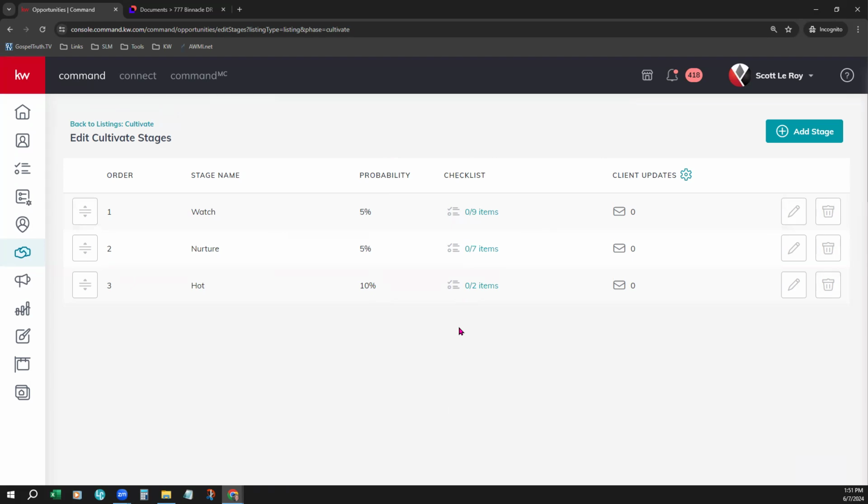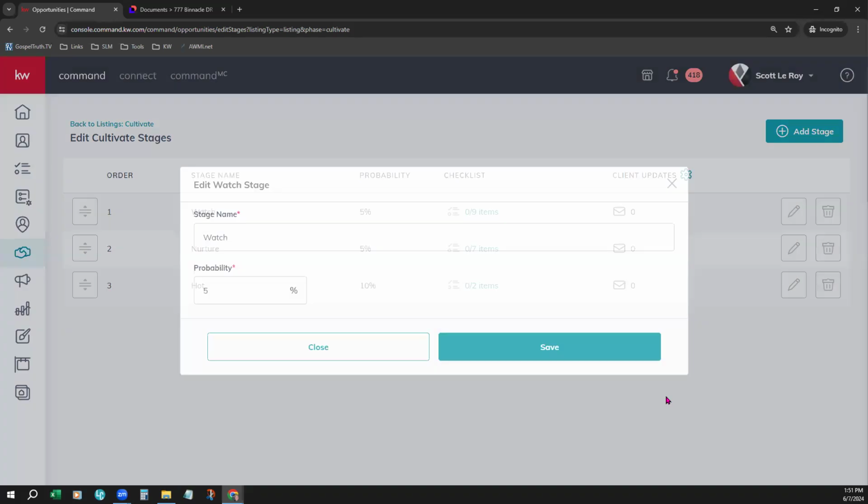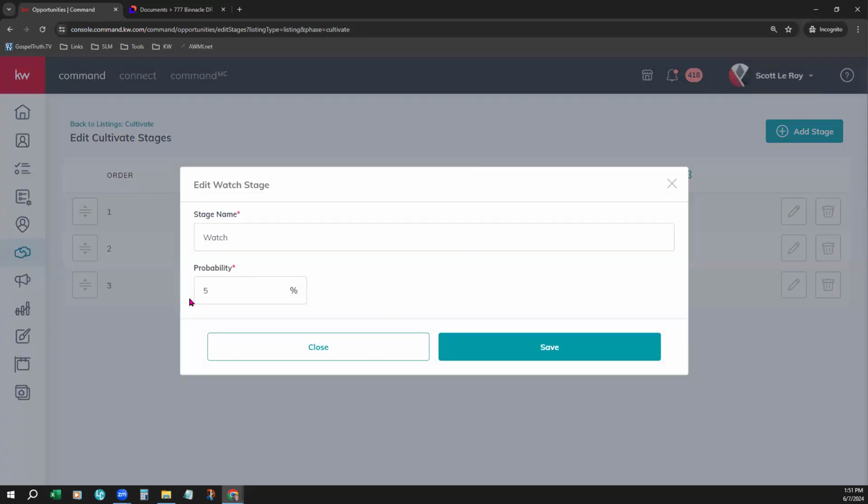This means that when I create an opportunity, those task lists or checklists will automatically be applied to those opportunities, and I don't have to recreate the wheel every time. So you can come up here and reorder these if you would like, change the names of the stages. You would do that by hitting the pencil over here.